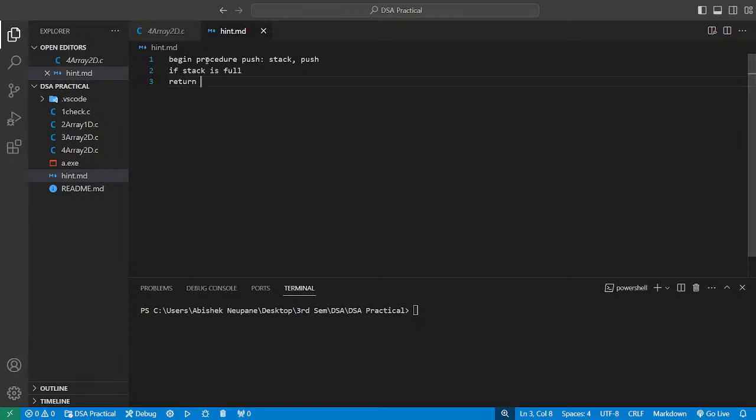Return null. I mean, if the stack is full, it's not possible to insert a new element, right? If the stack is capable of inserting 5 elements, we cannot insert 6 elements. It just produces the error. And we should end this if.